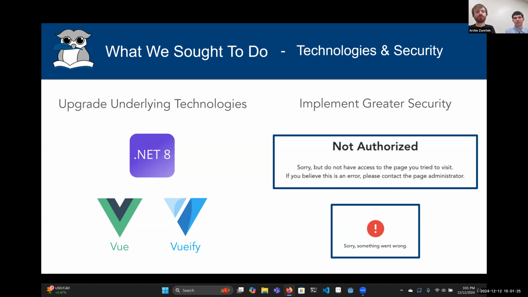In addition, apart from just upgrading the technologies, which leads to greater security and makes it easier for the teams after us to build upon them, we implemented greater security in some other ways. First off, we blocked access to certain pages depending on the roles of users, so making sure that users who are requesters can't see admin pages.